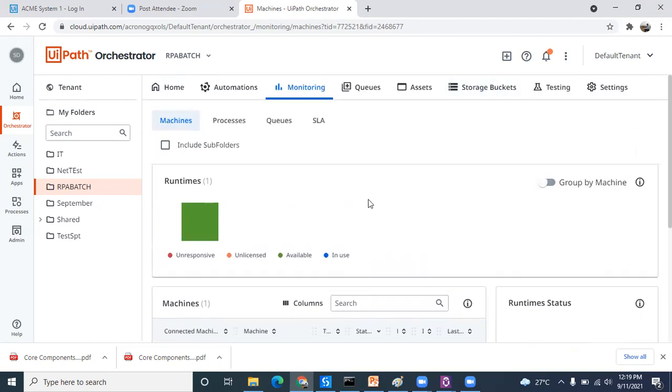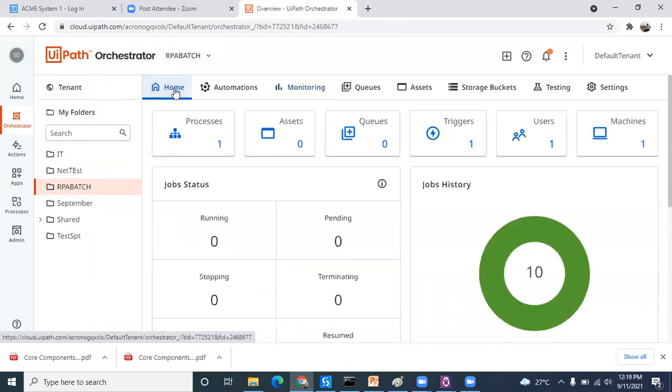So about this structure, we have home. In home, all these things are available like process, assets, queues. Assets and queues I'll start in the next Zoom session, because we have only 2 minutes left now. Triggers we have already covered. Users, you already know how we can create users, by adding a machine and then customizing machines to your user machine. You are aware of that.